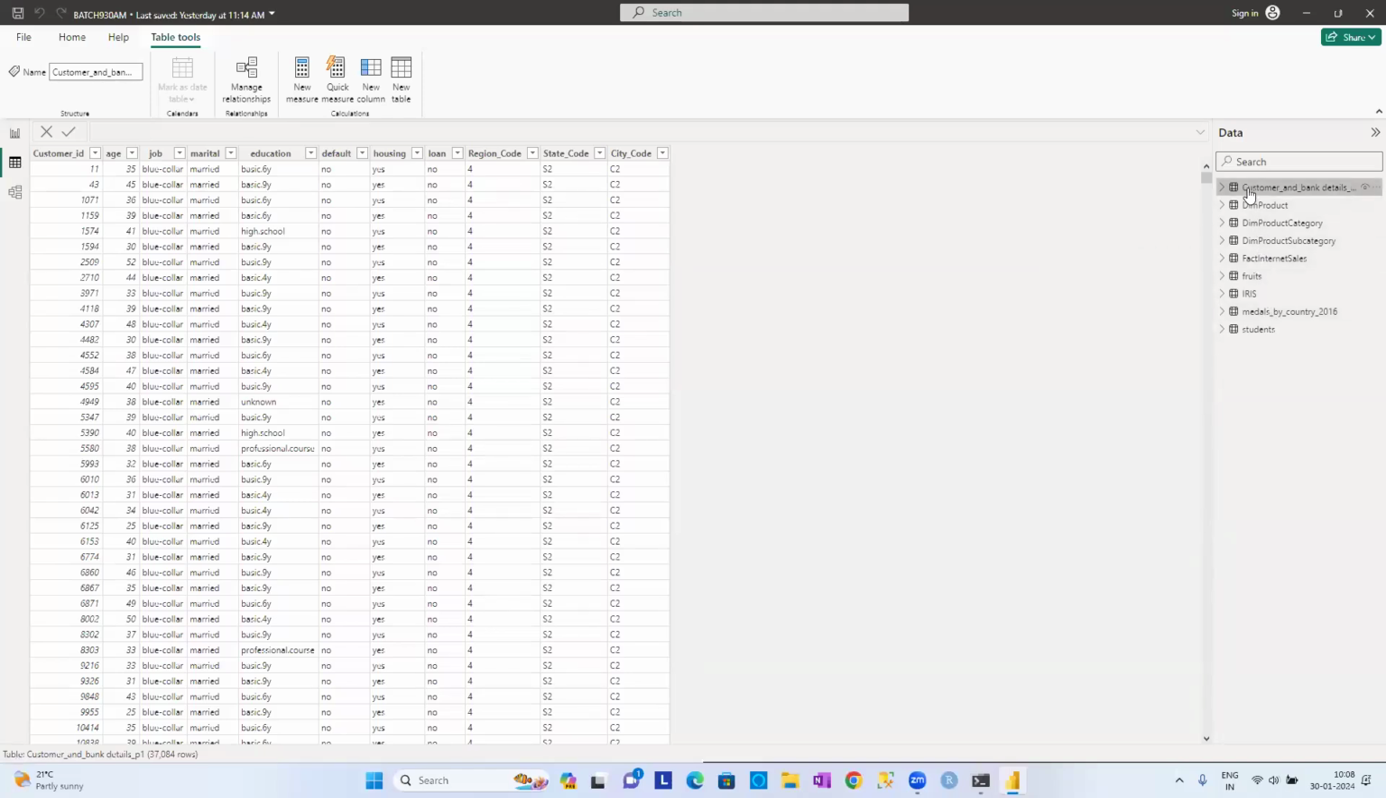And one more thing, guys, if you observe carefully, whenever I put a pointer there, you can see very clearly when the last refresh took place. Customers and bank details data, we loaded yesterday. See there, guys, 29/1/2024 is when it was last refreshed. Dim product was last refreshed today, just now we imported, 30/1/2024, dim product category, dim product subcategory.